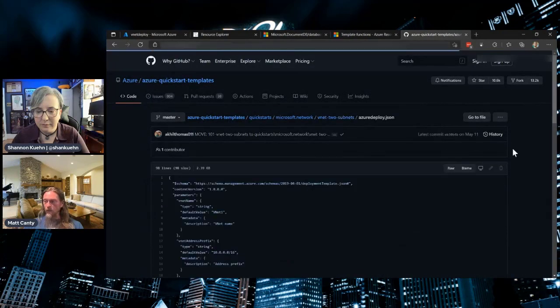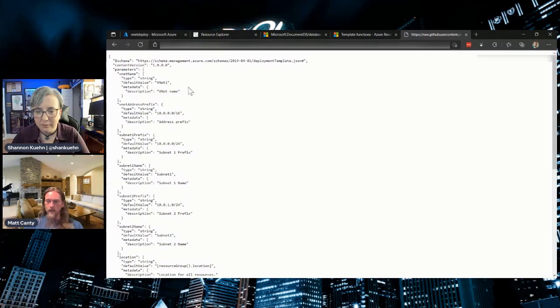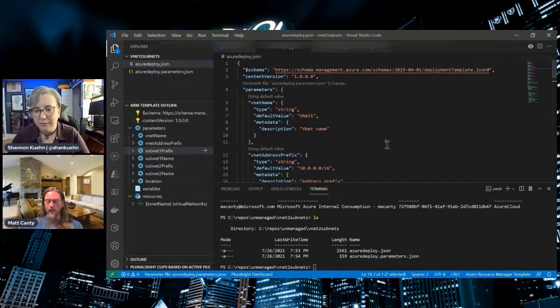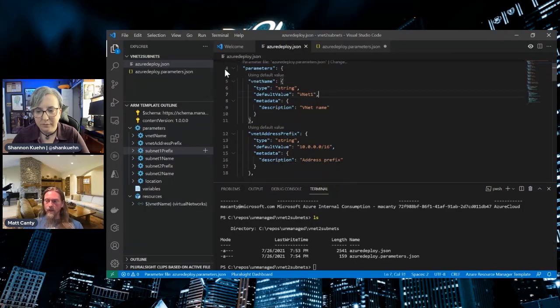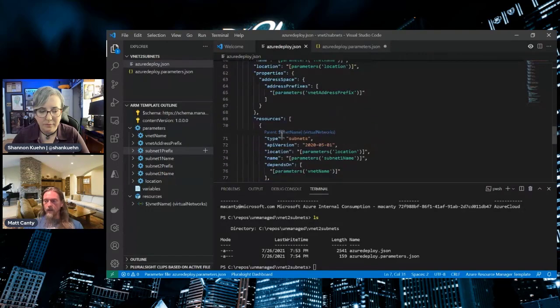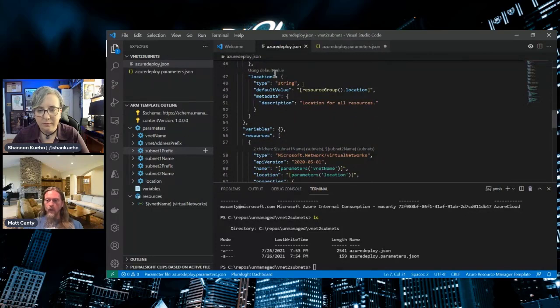So then I went in and I just grabbed the raw files. If you look at raw here, you can just copy all of this, and I pasted it into Visual Studio Code, right? And so I grabbed that, and then I just created a blank parameter file, and I'll show you how to use snippets in order to do stuff like that as well. But this is the file, and it basically has our parameters that are defined, and then it has variables, it has resources.